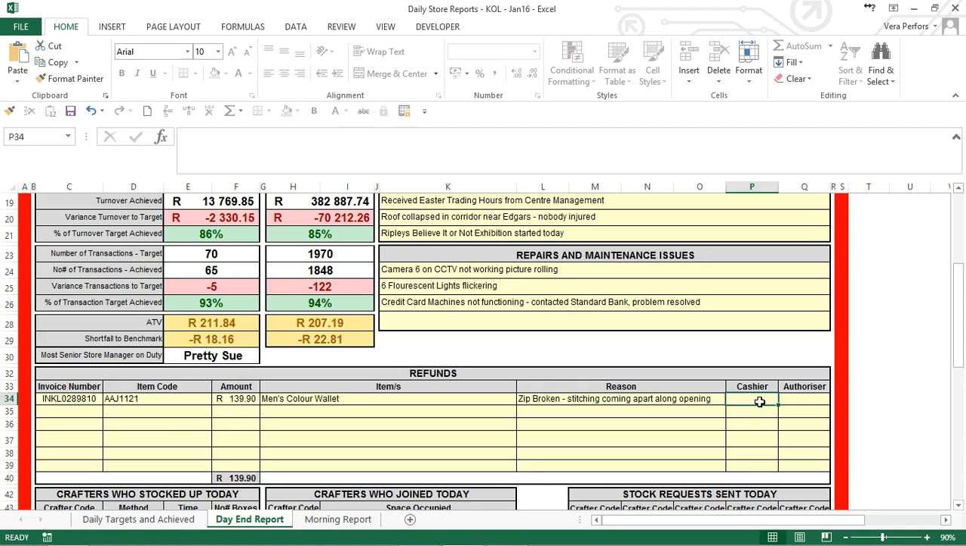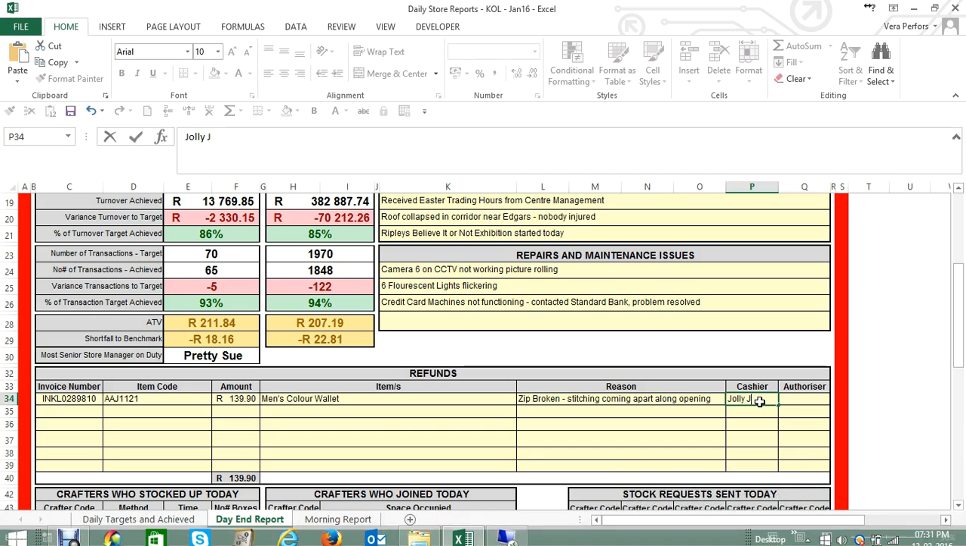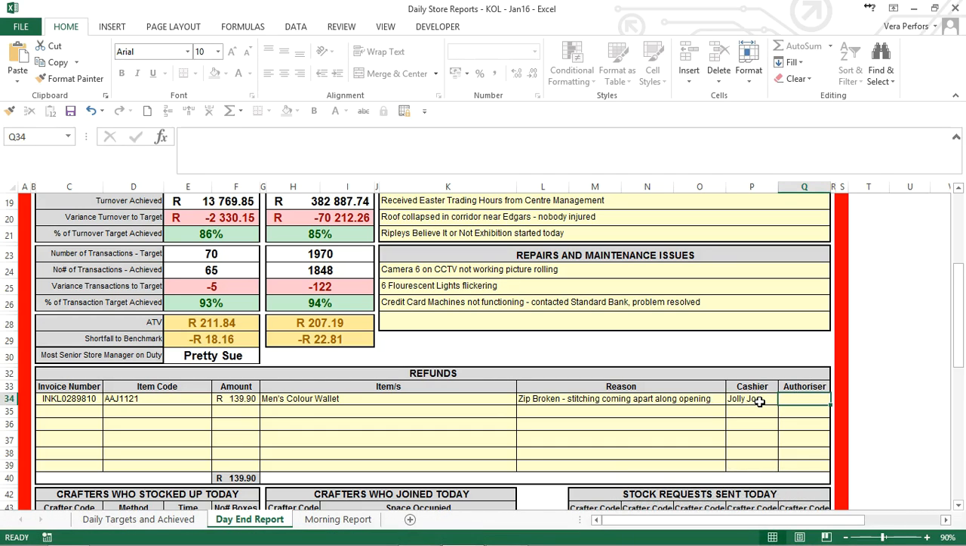The cashier is the name of the person who processed the refund. Again, the first letter capitals and the rest in lower case. Not all in lower and not all in caps. So we will say it is Jolly Joe in this instance. And the authorizer is the name of the store management who authorized the refund, which would be the store manager, the assistant store manager, or the CRA grade A. So let's say Billy Bob was the person who authorized this. Again, first letter capital, rest lower, Billy Bob.